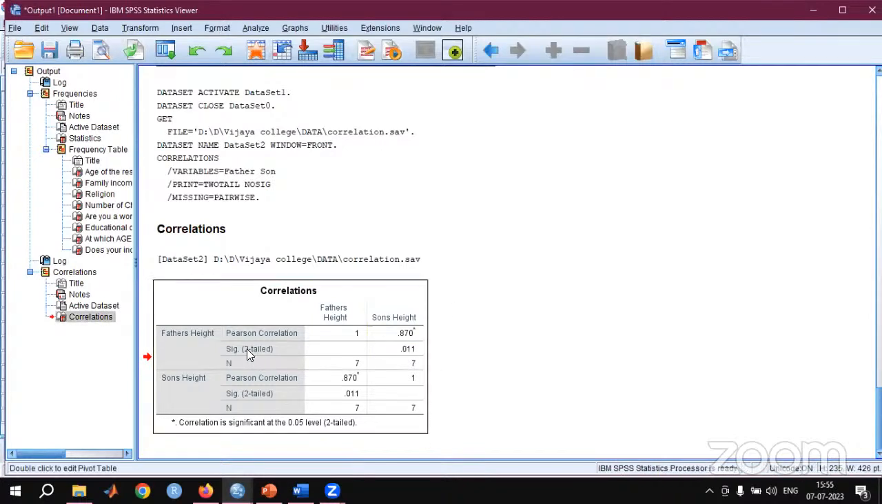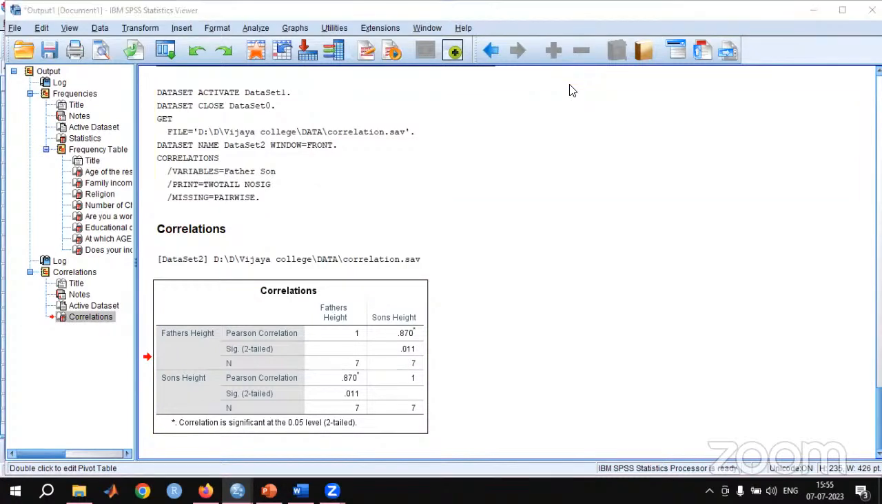Next, significance. This is the significance test. SPSS also calculates the significance. If the significance value is less than 0.05, that means, as you all know from previous classes, how to check the significance values.